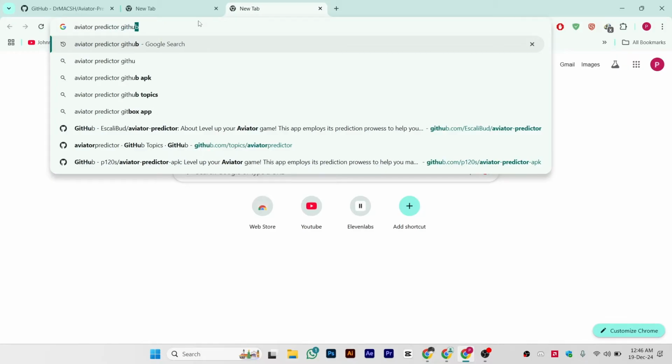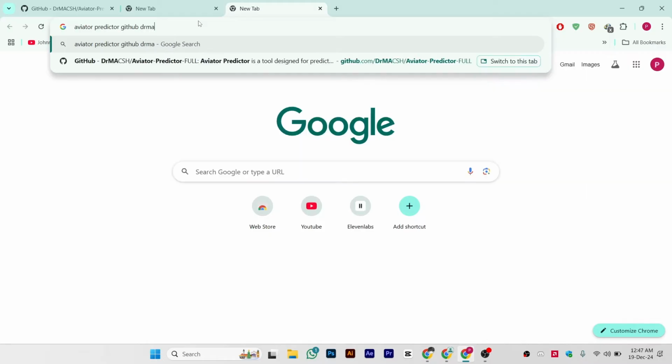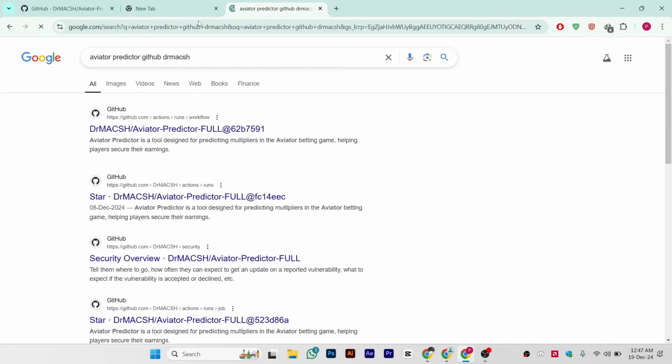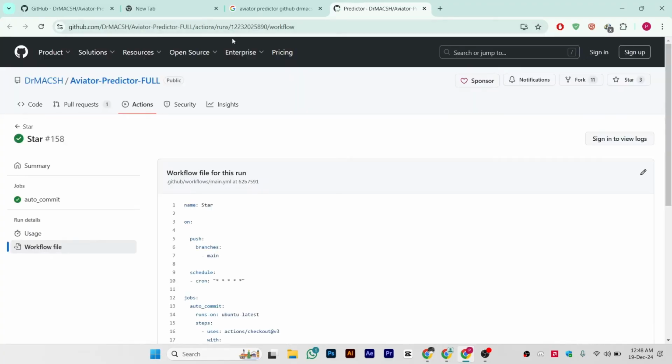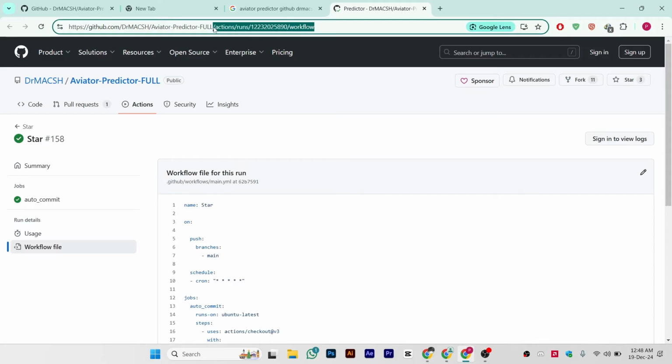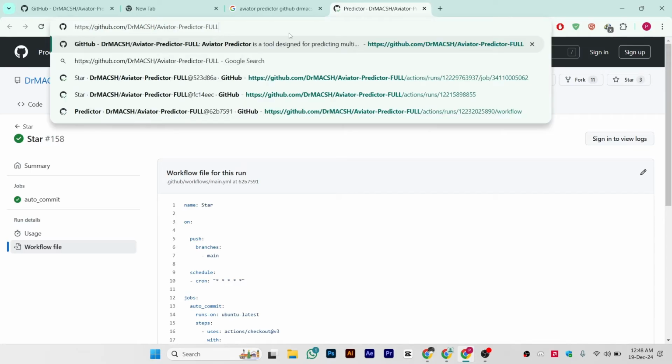GitHub space Dr. MACSH and press enter. After this, simply click on any of the links and open the link in a new tab. After clicking on it, this will appear. Simply, you just need to remove all of these text till prediction full, and after that, simply press enter.